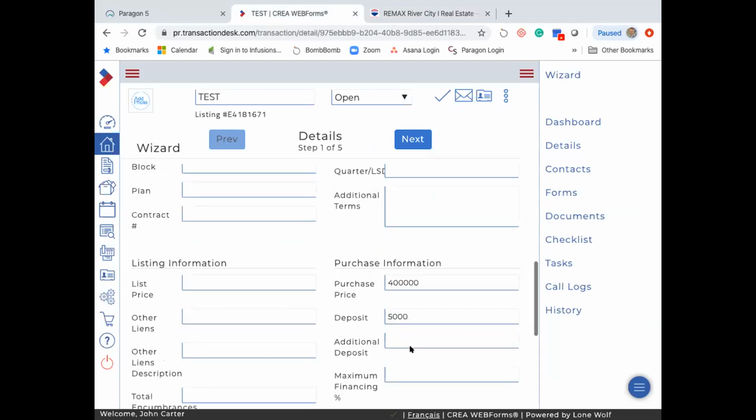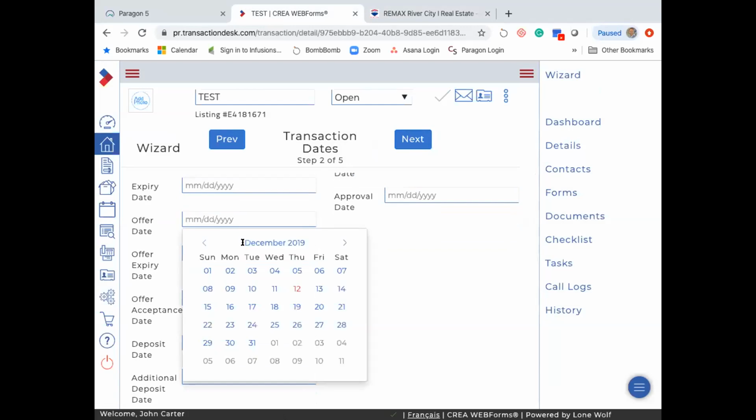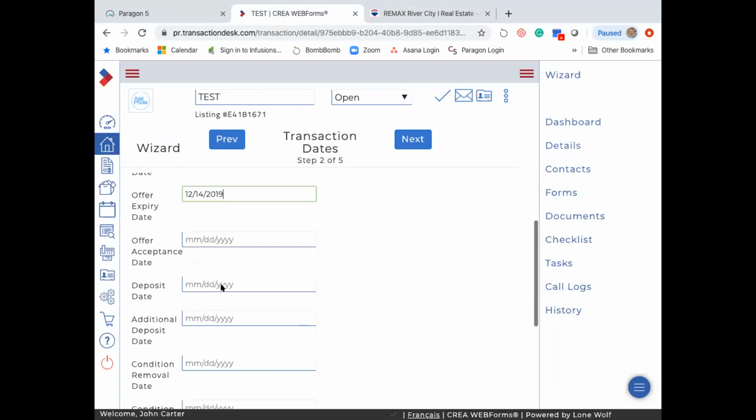Okay, so we'll just kind of work through a few of these basics. Offer date today. Expired on Saturday.